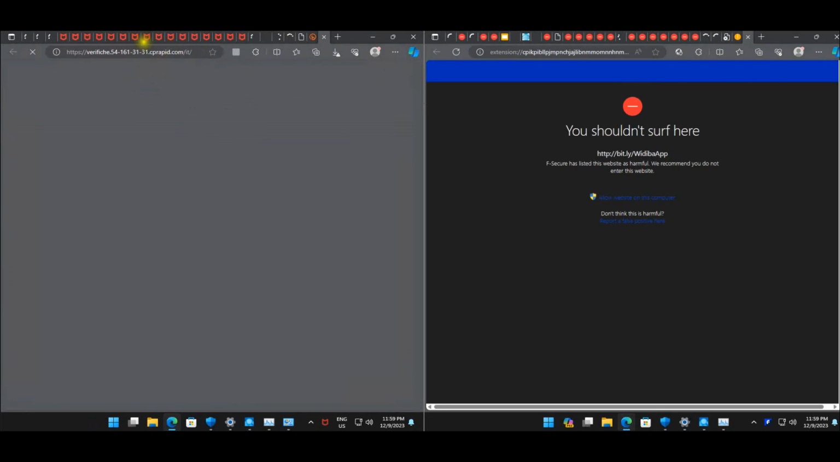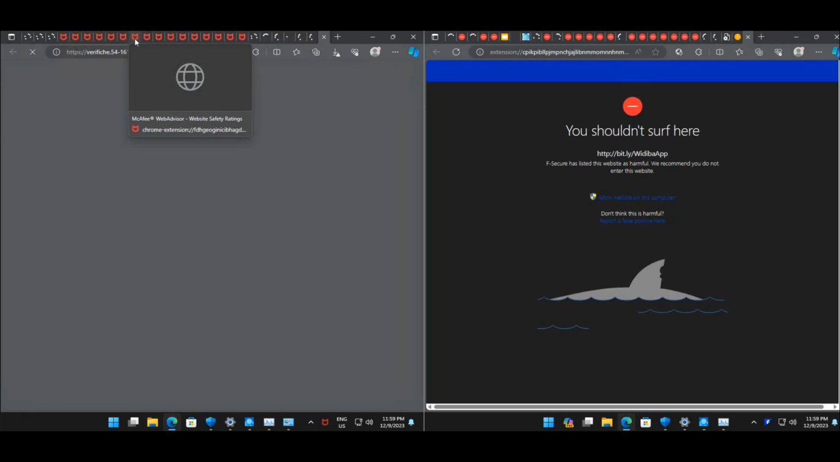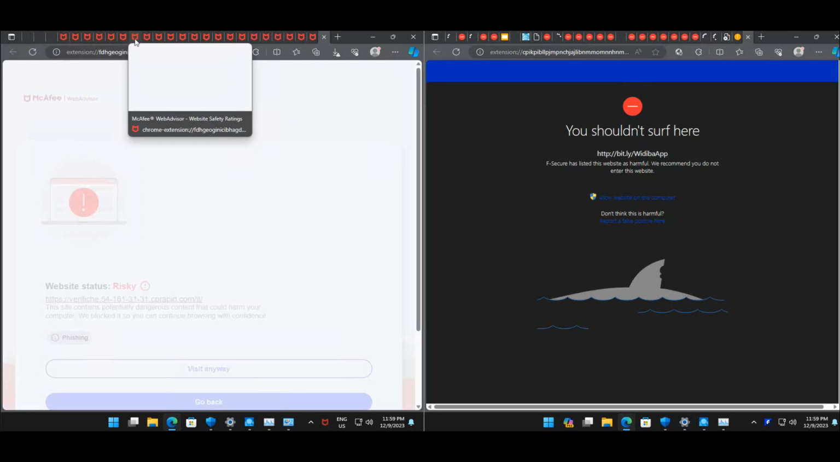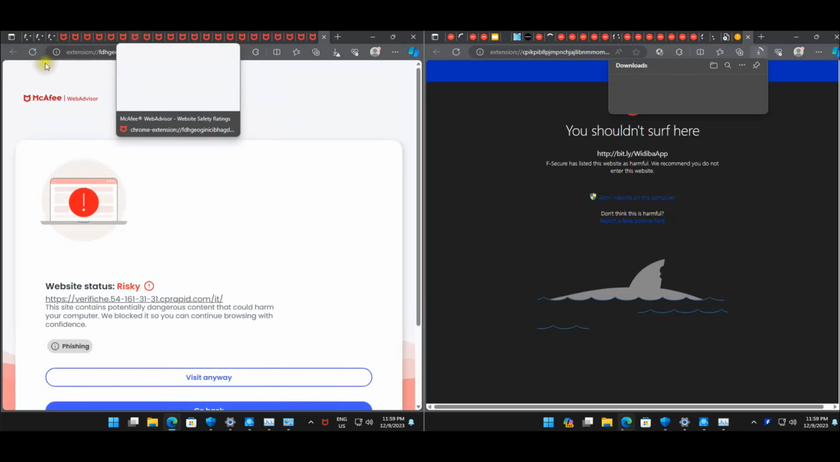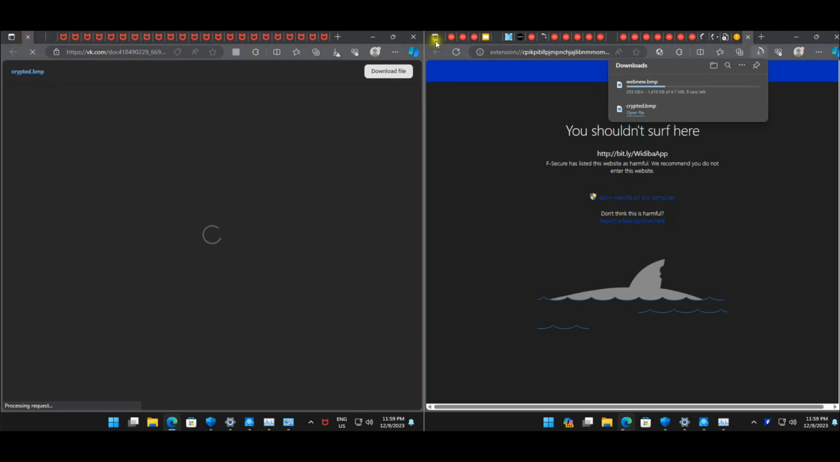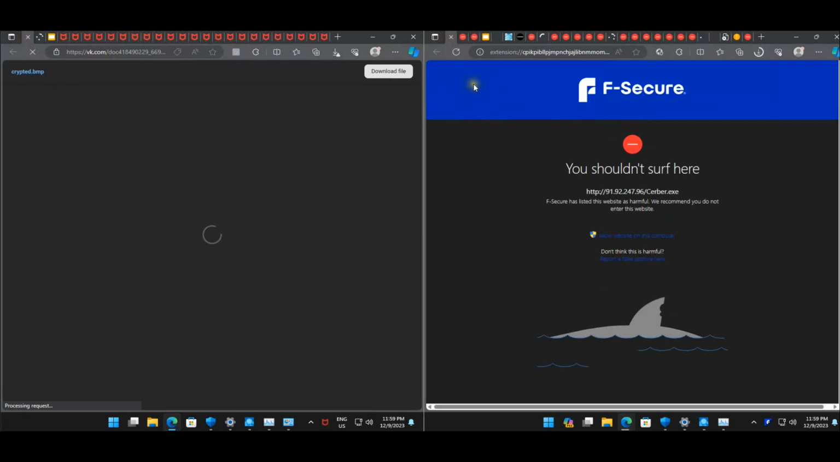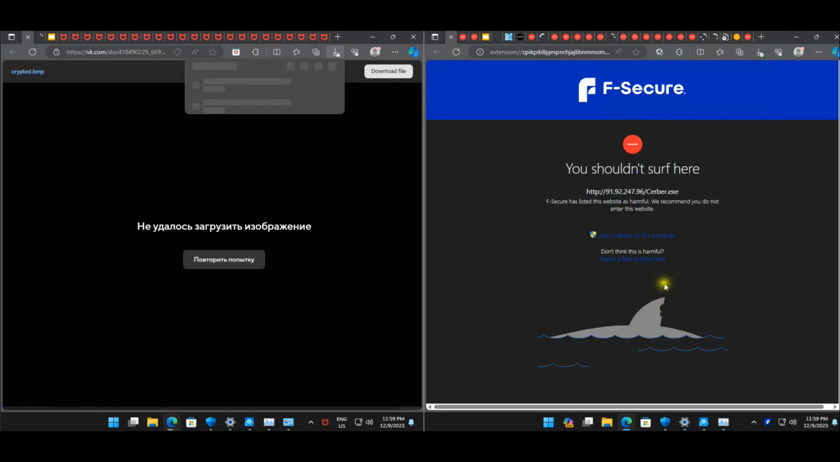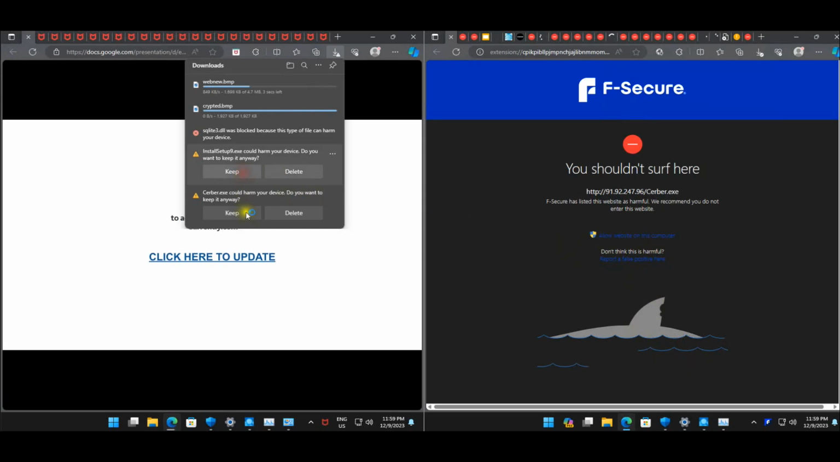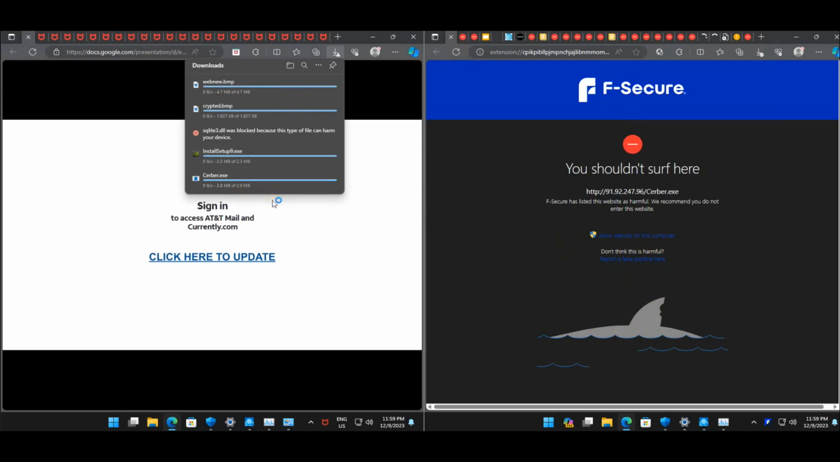Okay, so it seems like a lot of blocked pages for McAfee as well. Okay, so this is quite nice. We shouldn't surf here, so that's a bad shark. So it's not Surfshark, but it's another bad shark. Okay, I'm gonna keep those files. Let's see what they do.